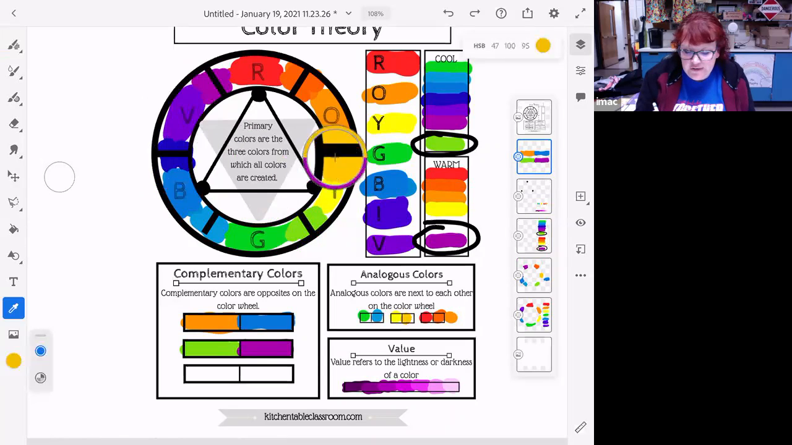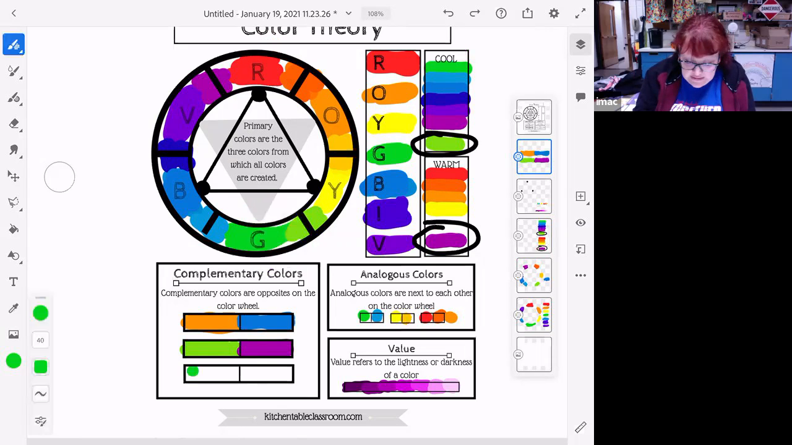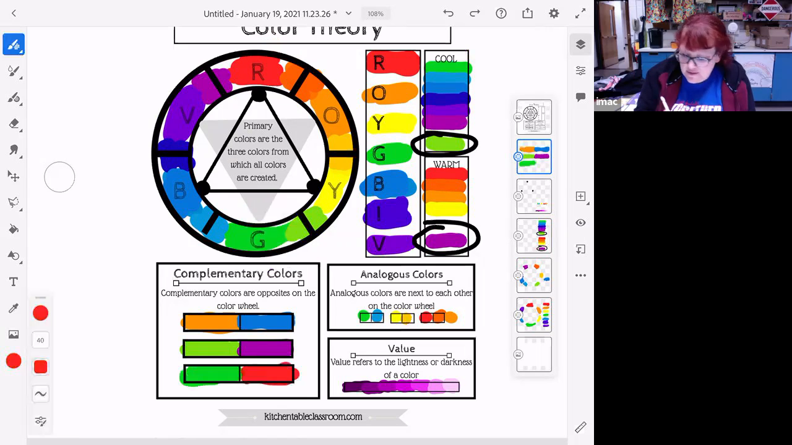So blue to orange, red to green, blue green to red orange, yellow to violet. See what I mean? It's a direct correlation. So that bottom one that I just did was yellow green to red violet. Here is green green to red red. You don't have to say green green and red red.